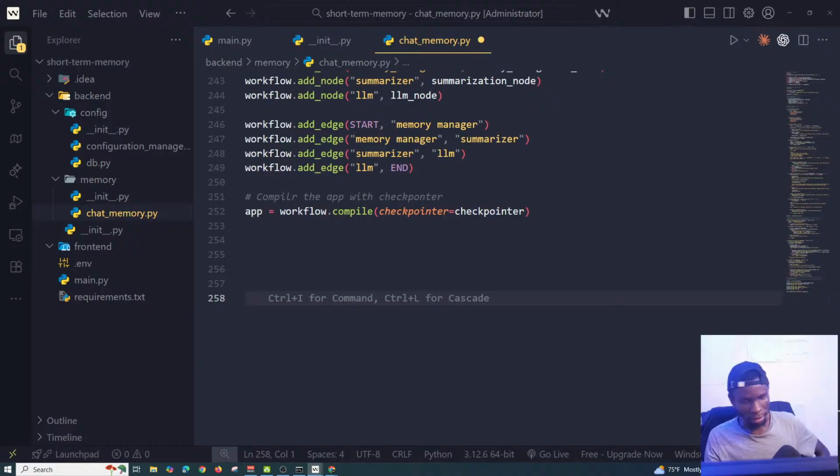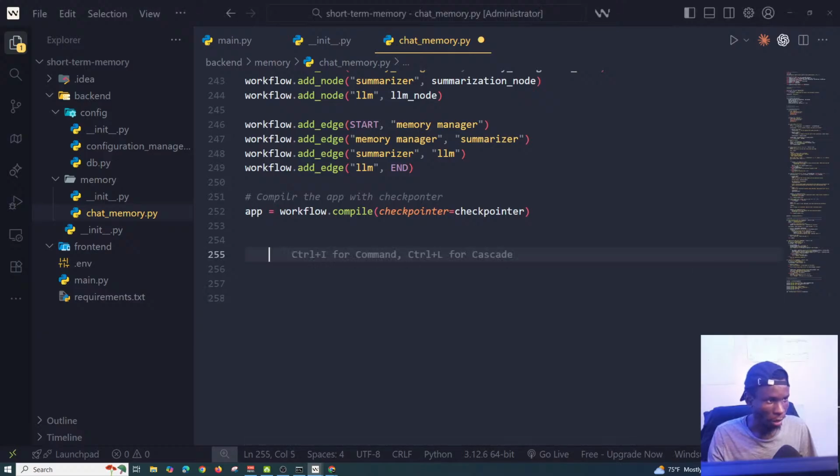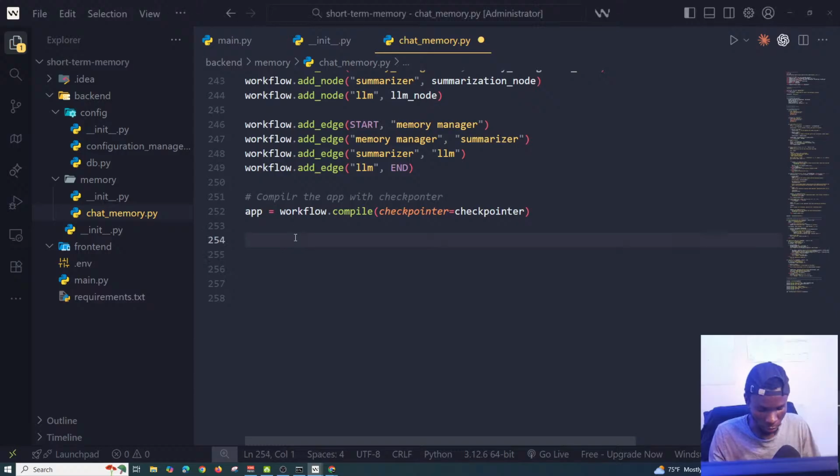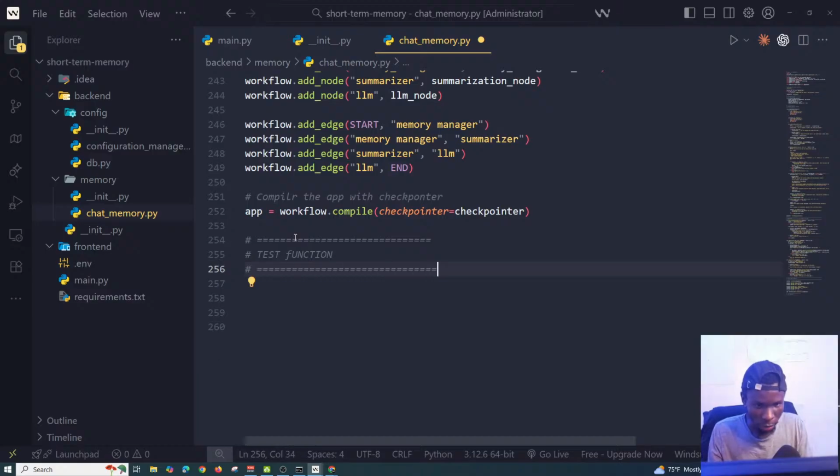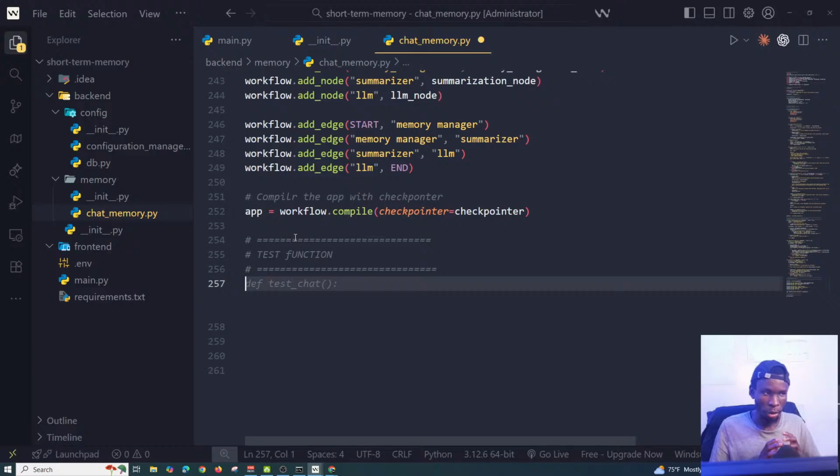but I don't like the format of how it's actually appearing. Then you can come up with a test function, so that we can test to see how our memory is actually performing. Whatever we have done today is just about initializing the chat memory itself. Okay? So that is the main objective that we are solving for today.